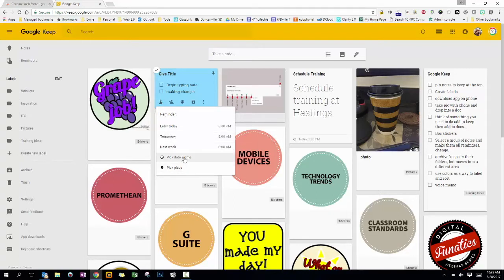I can pick a place or I can pick a date and time. So if I want to customize it, I can do that as well. If I want it to repeat daily, weekly, monthly, I can set that as well.